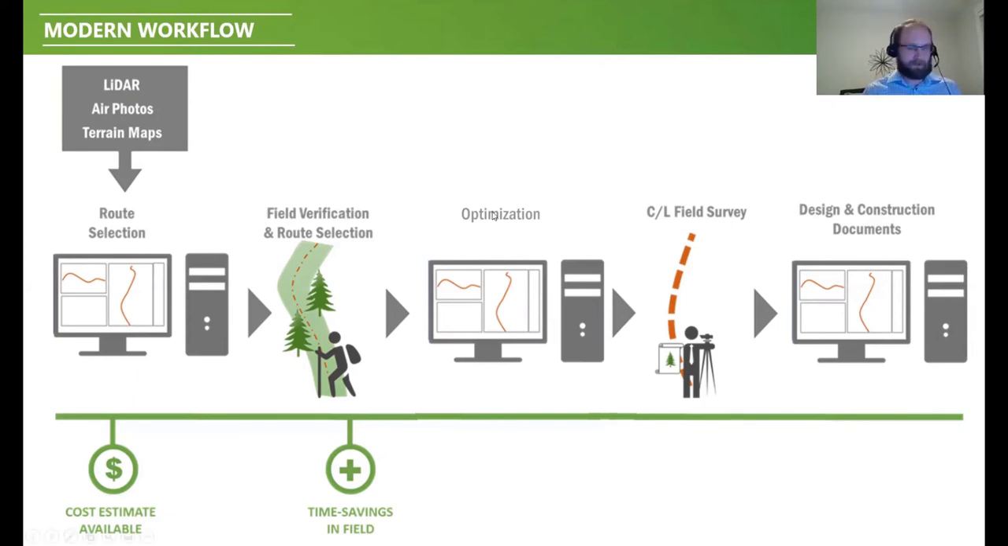This next step I have is optimization. So we'll talk more about this a little bit later. But our software has got a mathematical optimization side of it that turns the design process into a semi-automated one. So it's going to look at the constraints you applied for your alignment, and it's going to adjust your alignment to minimize construction costs.